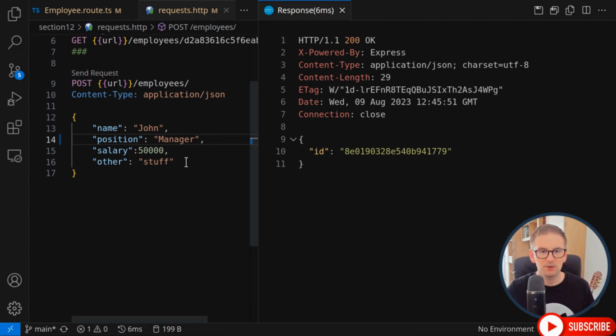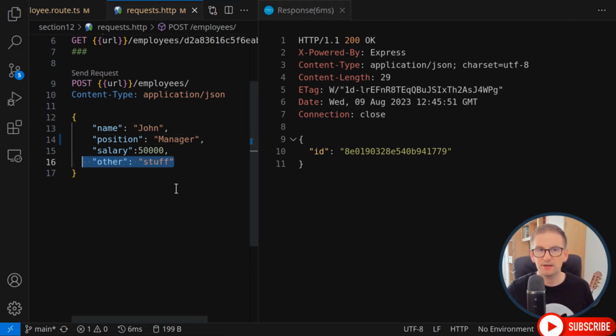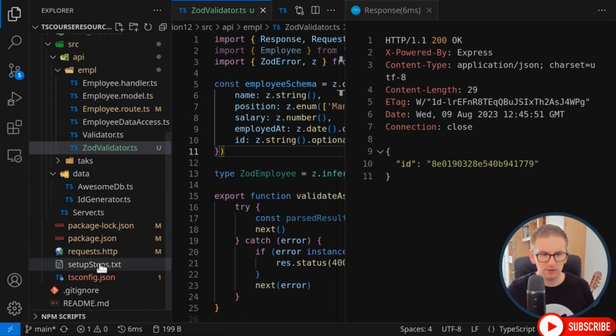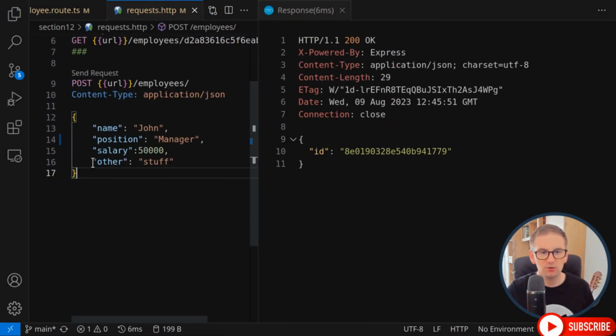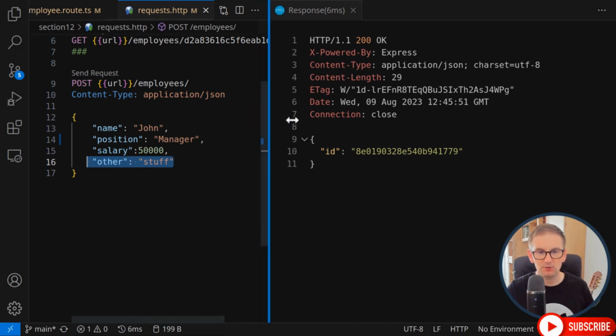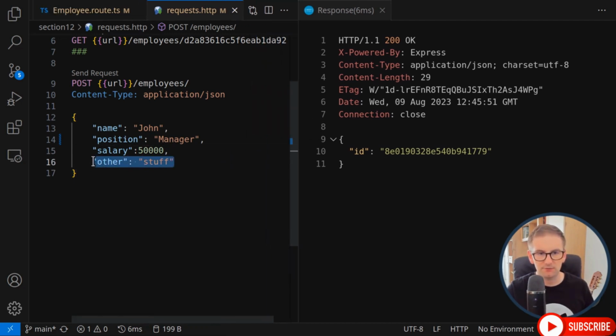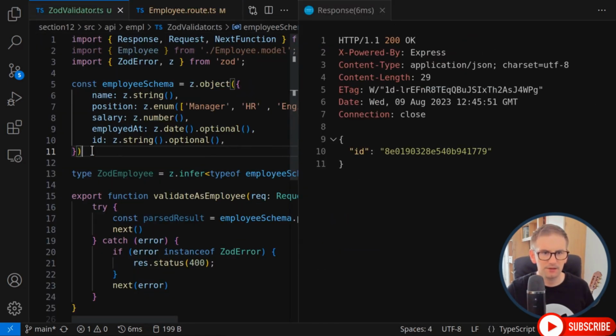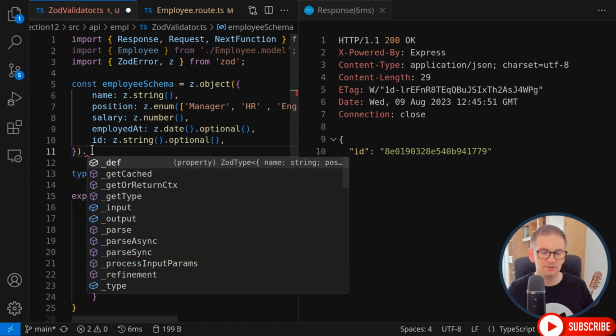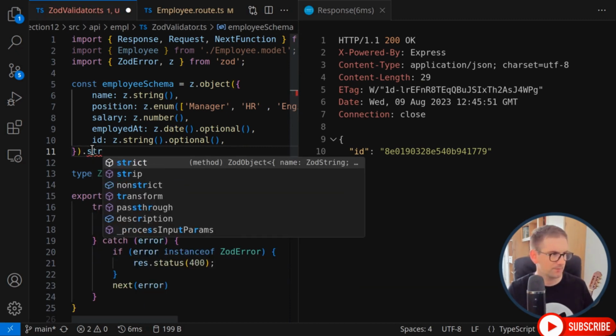And as you can see, we are getting an entry. If we look at our request, you can see that we are sending also another field which shouldn't be there. Well, is there a way in which Zod can also raise an error if there's stuff other than this? Yes, there is. So if we go to our validator, to our schema, we should make this strict.